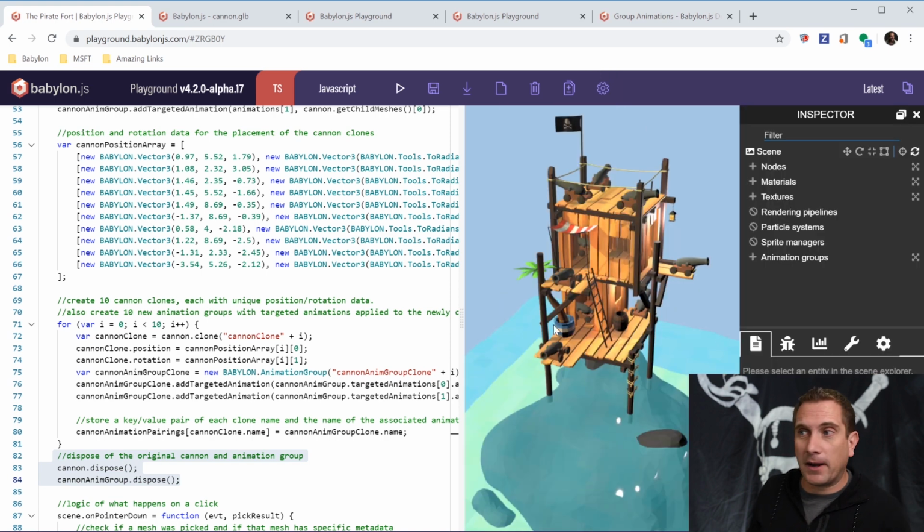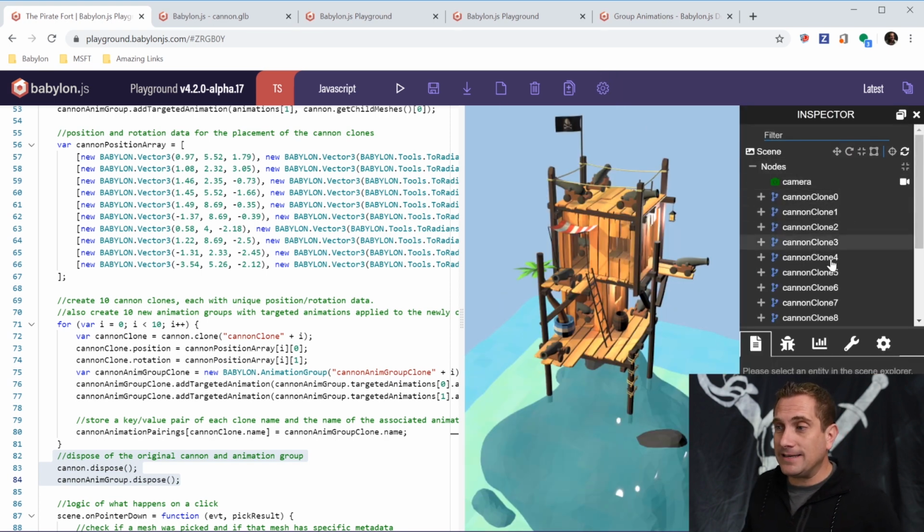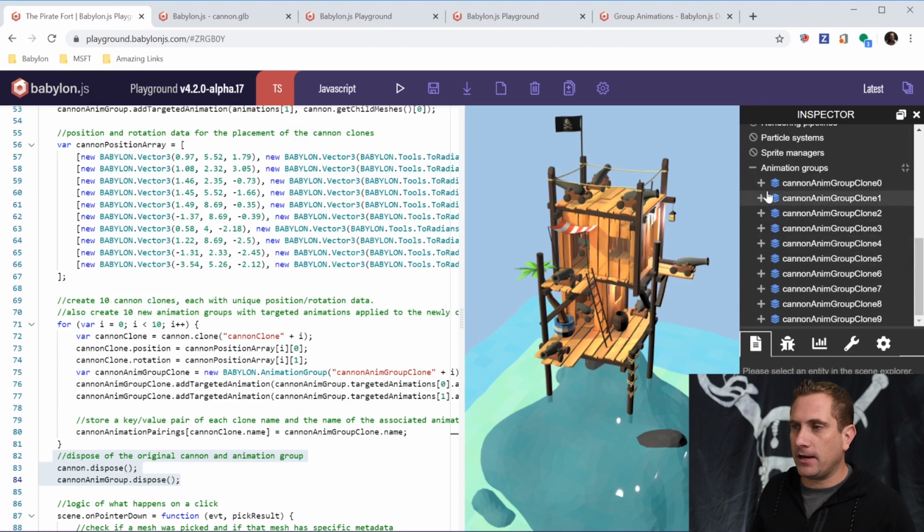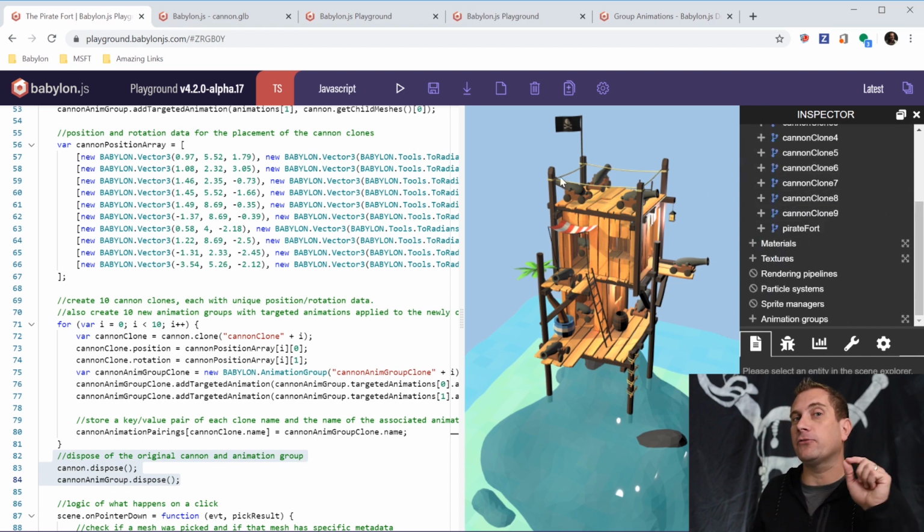So now let's look in the inspector at the hierarchy. I have 10 different cannons, each with that nice clean hierarchy that we went through. And under animation groups, I have 10 different animation groups, each with targeted animations pointing at the appropriate cloned mesh. But we're not quite done there because remember, I want to interact with a mesh and then play an animation, which means I need to store a relationship for the mesh to know which animation group is associated with it.